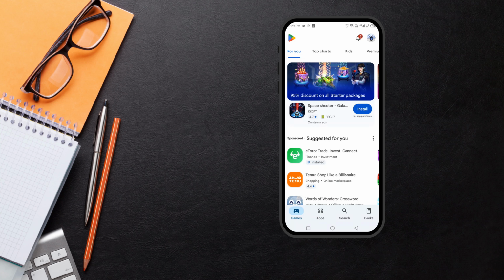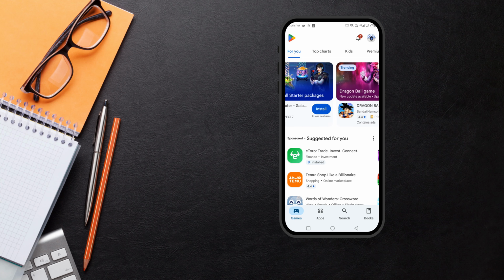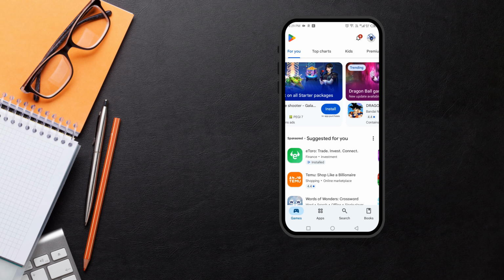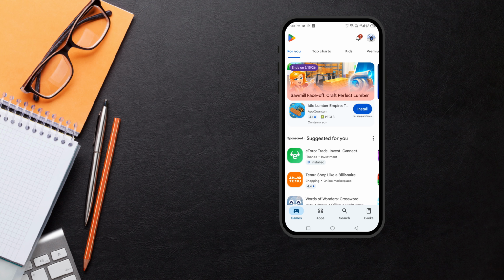I'm showing you how to manually update the Google Play Store on your Android device to ensure your apps download and run without errors. Usually, this happens automatically in the background, but if you're seeing glitches or app not compatible messages, you need to trigger the check yourself.